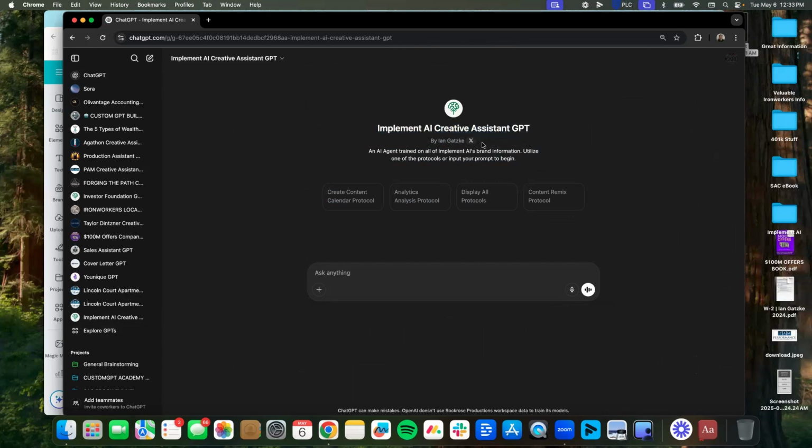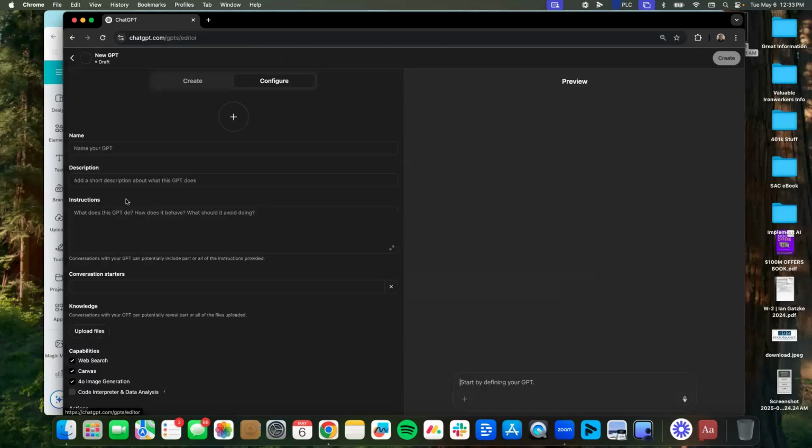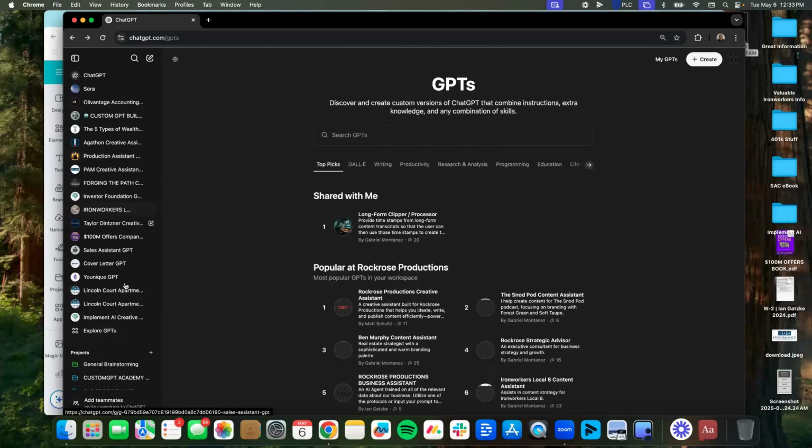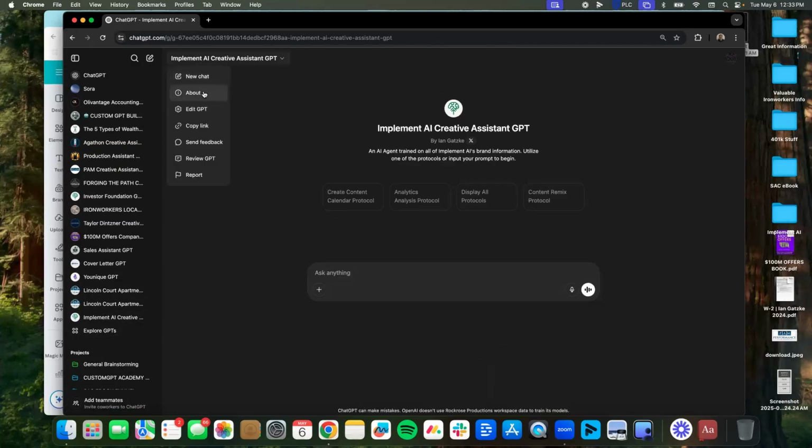So not so much selling prompts, because basically this is prompt engineering on steroids. The new business is just teaching you guys how to, or doing this for you, which is building custom GPTs. So this is what the builder view looks like back here, and I can show you what the creative assistant GPT looks like.